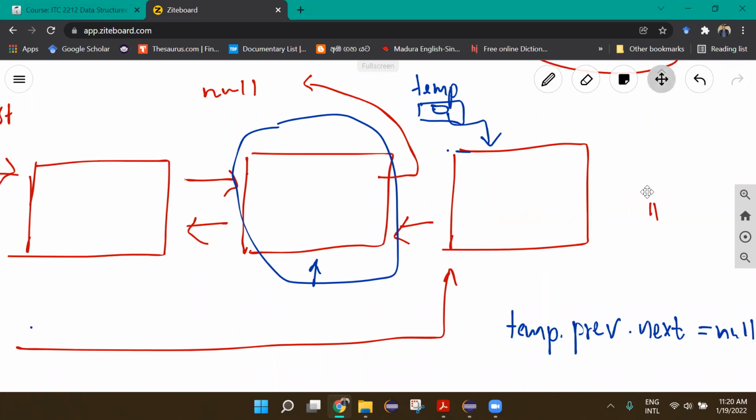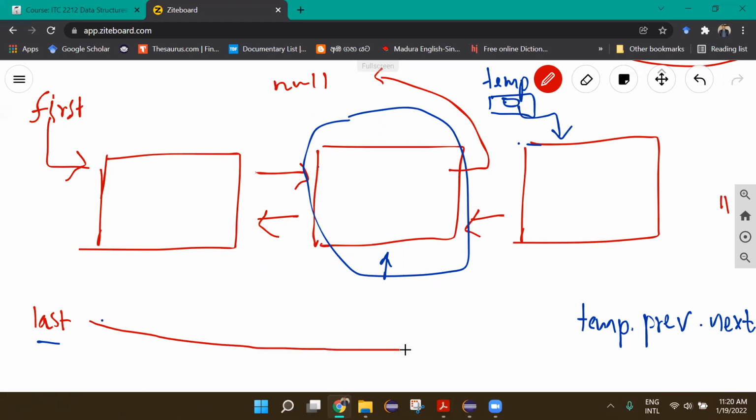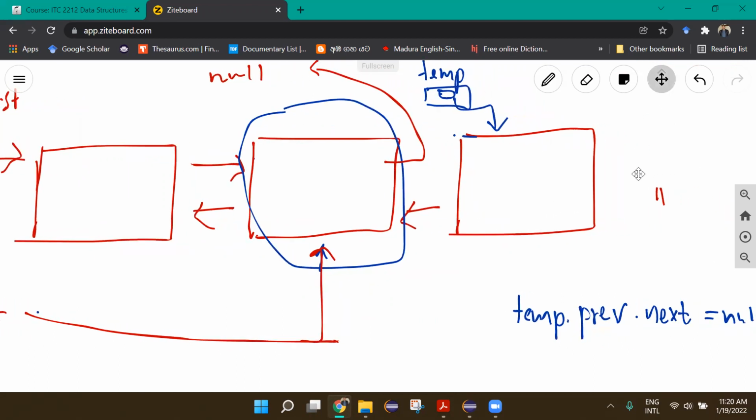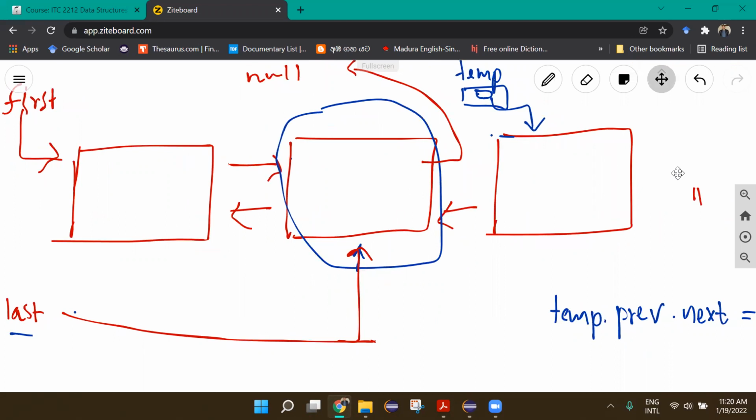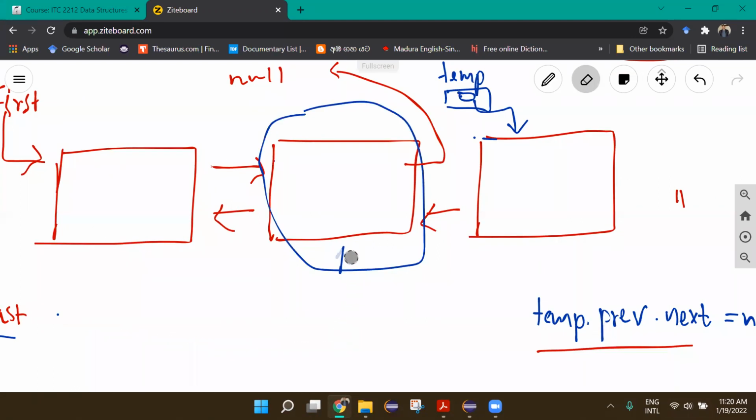Then the last should be assigned with this. We can change the steps as well, right? So instead of this one, before that, we can change it a little. This is how it was before.